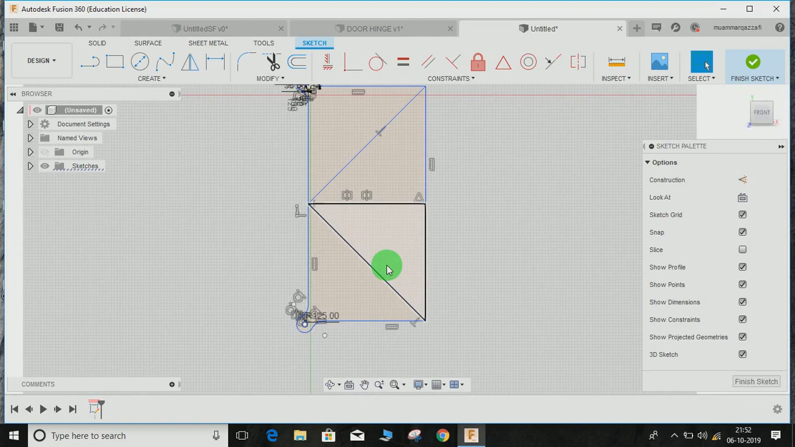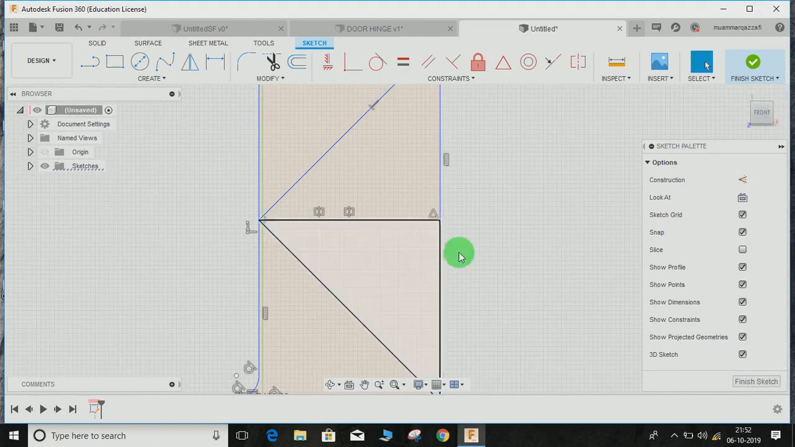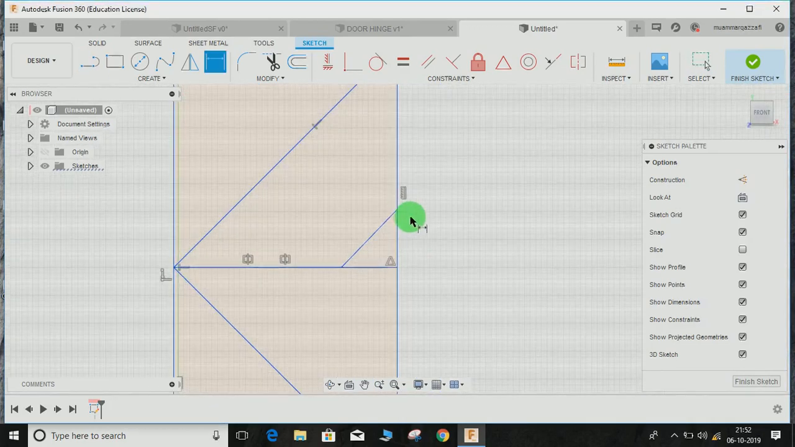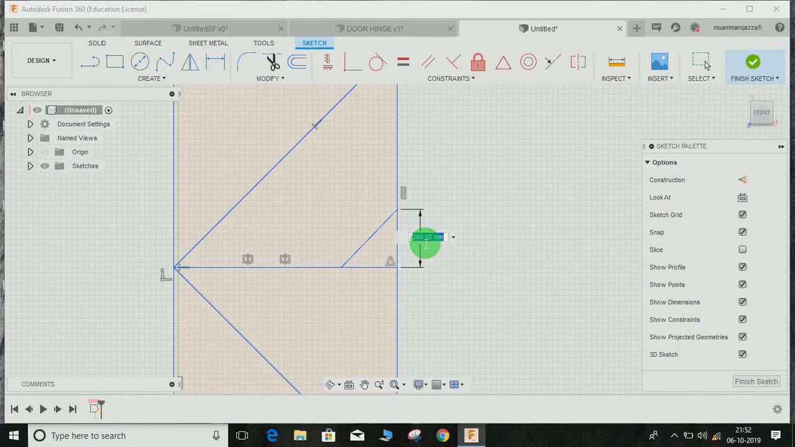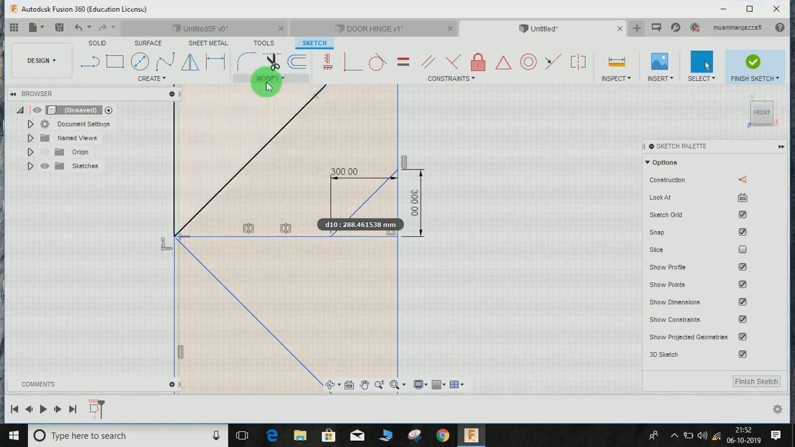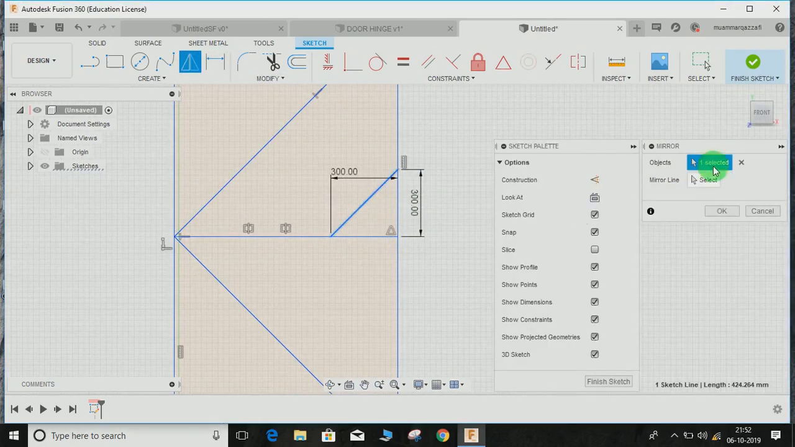Press D for dimension, click on this point and make it dimension 300. And similarly from this point to this point, this will also be 300. Now once done, press again, click on mirror, the object will be this line and the mirror line, and press OK. Now we have divided our rectangle into 6 parts.